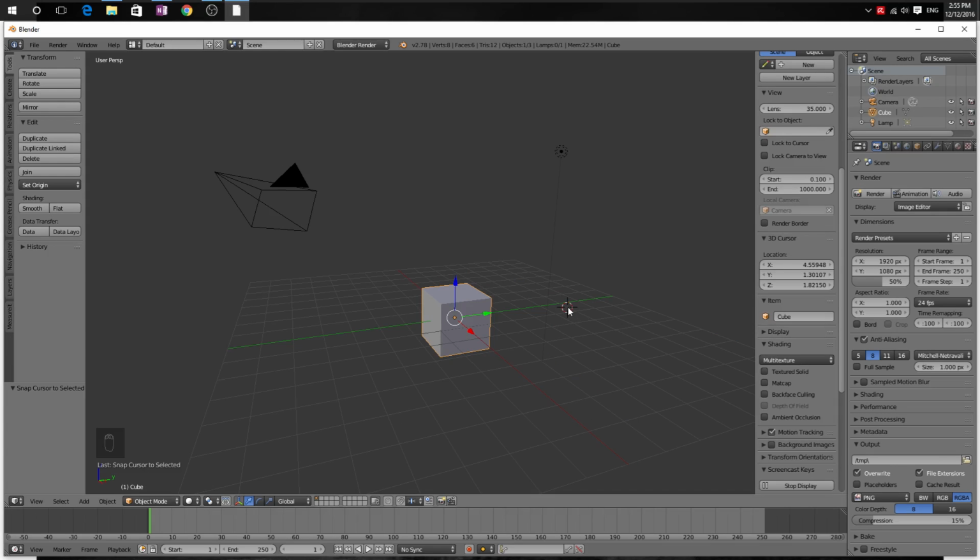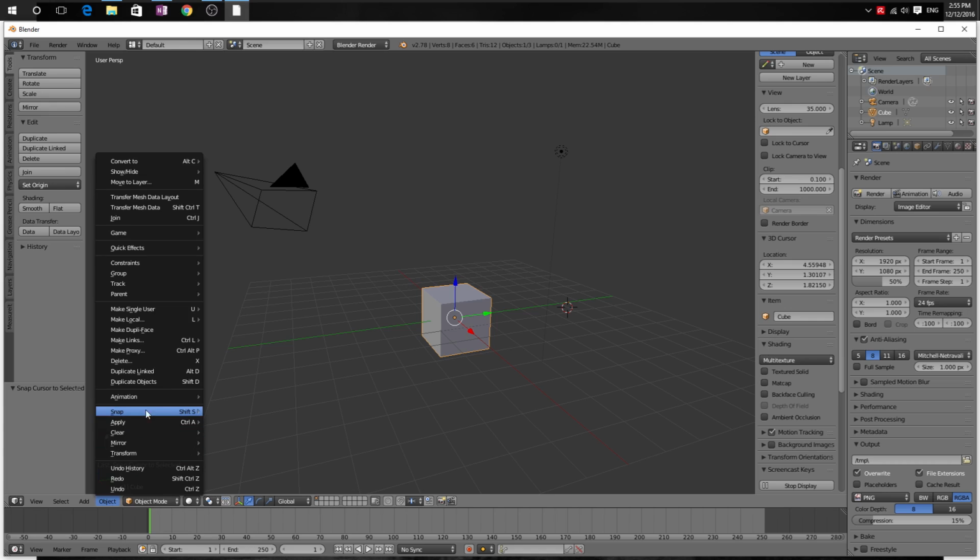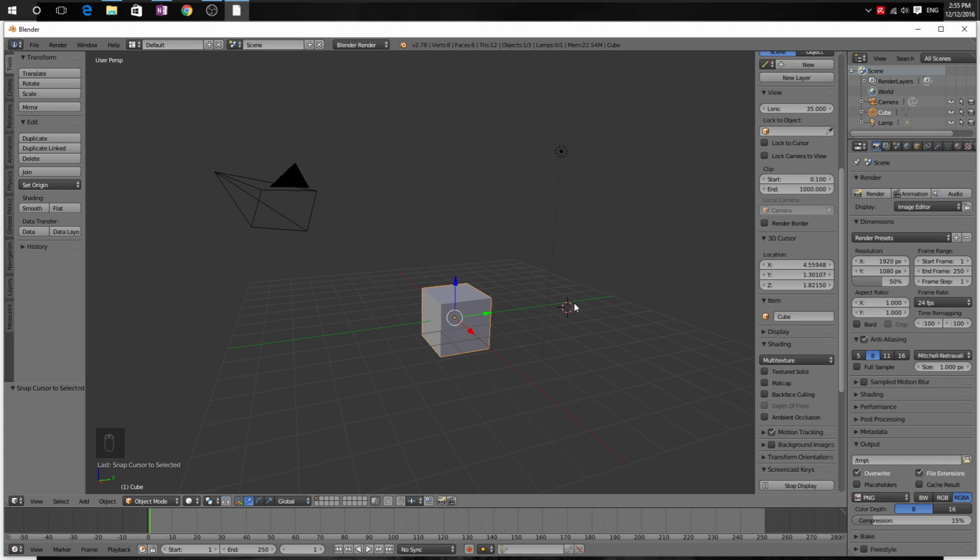There are a few ways that we can manipulate the 3D cursor that are useful, and you can find them by pressing Shift S and you can see them there. You can also go to Object, Snap, and you see these options over here too.